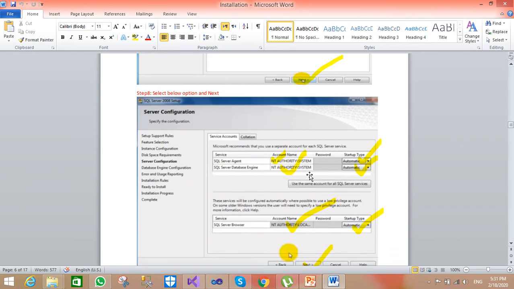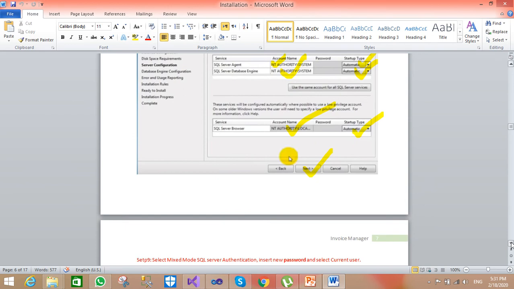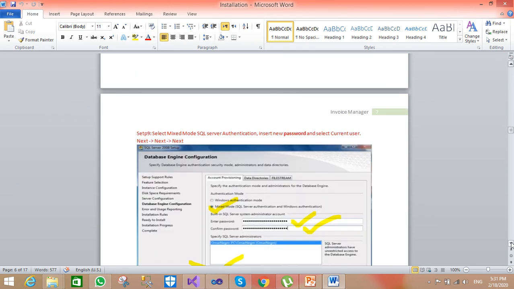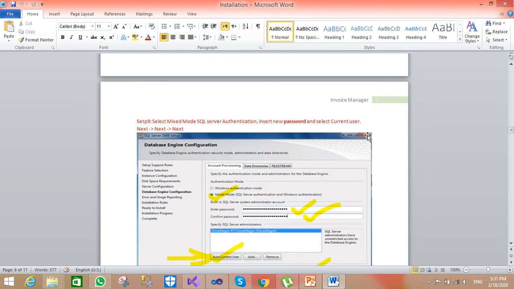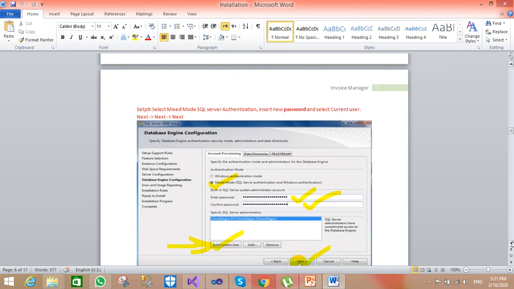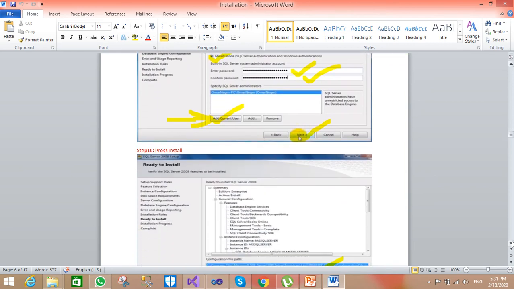Select the option for the service accounts, automatic, and next. Select mixed mode SQL Server authentication and set a new password and select the current user. The user is SA by default, and enter the password. Add the current user and next. Press install.